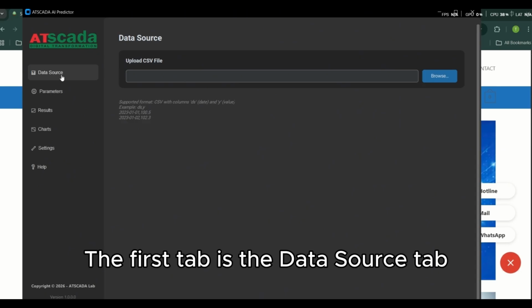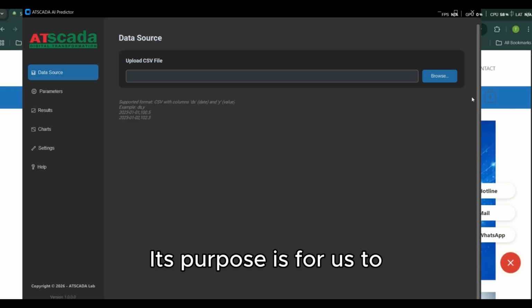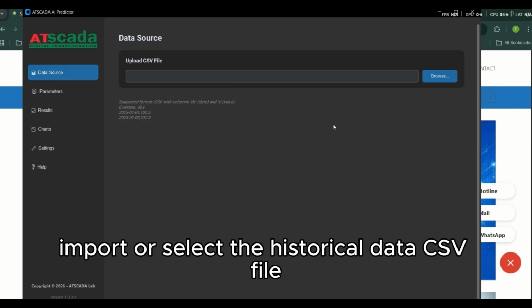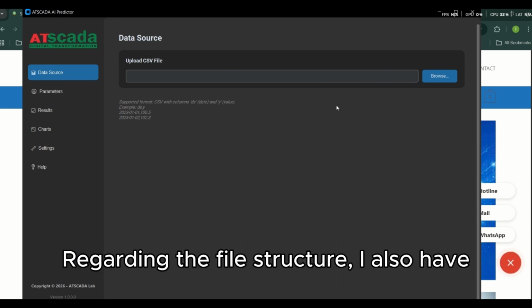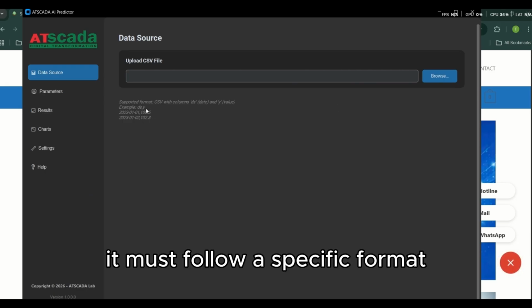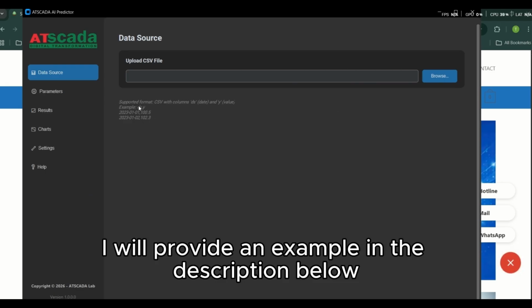The first tab is the Data Source tab. Its purpose is for us to import or select the historical data CSV file that we want this system to analyze and make predictions on. Regarding the file structure, it must follow a specific format. I will provide an example in the description below.